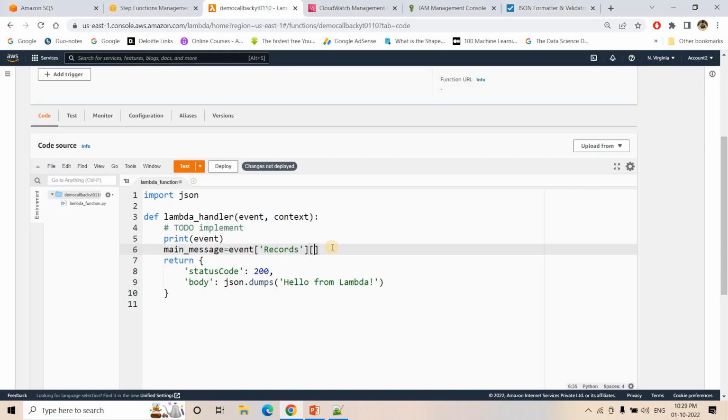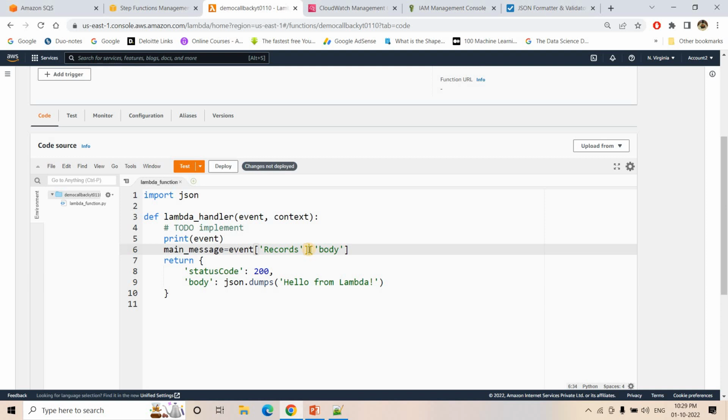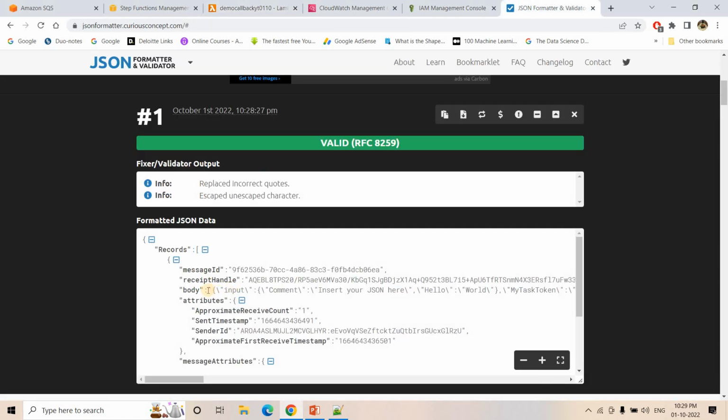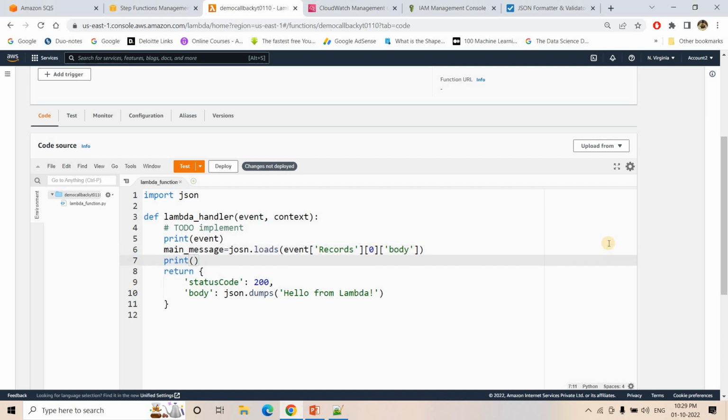So record of body. But if you see here, record is one array. The messages are coming as array elements, so only one message we are triggering. So this is the first element, right? So here I will put record of 0 and then body, and if you observe, the body is coming as string, but actually it is dictionary or JSON. So I will use json.loads. And here I can print the main message.